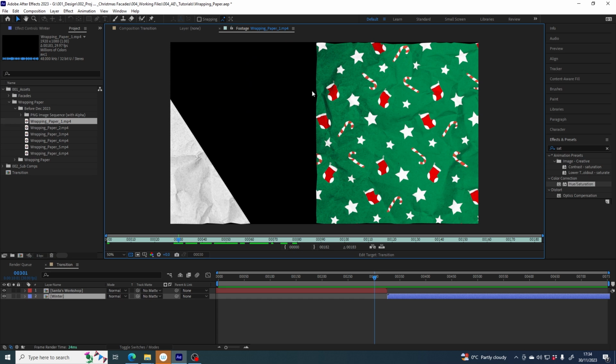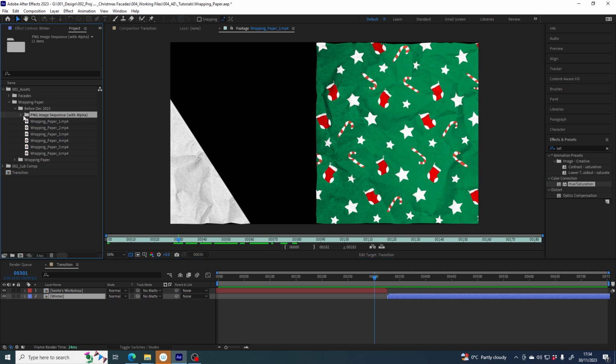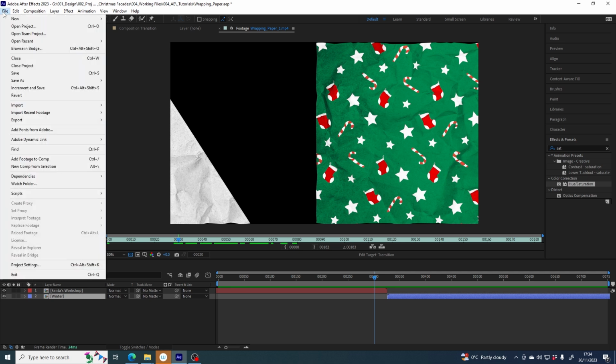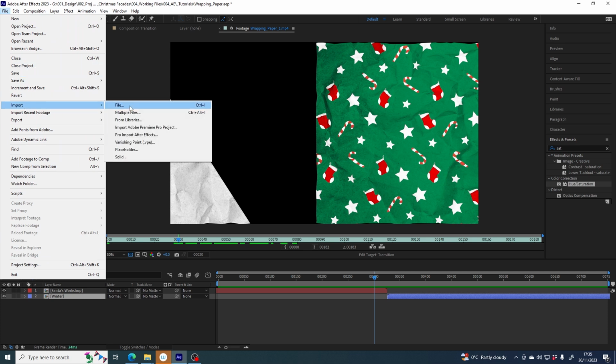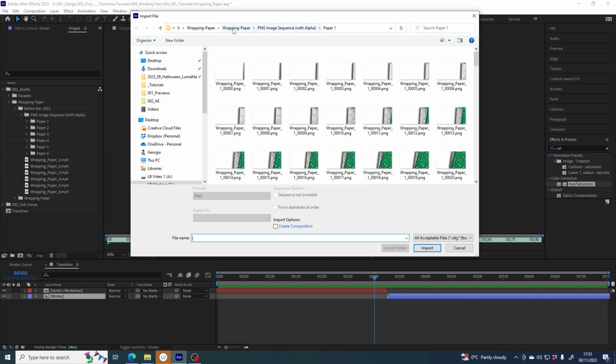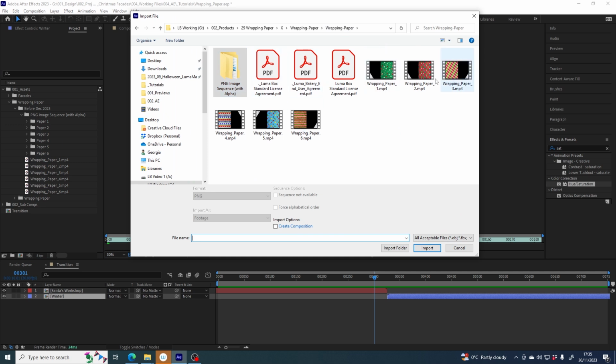But if you are interested in having the black areas transparent so that you can see through the wrapping paper, the black areas at least, and use it as a transition, you will be most interested in what's inside the folder called PNG Image Sequence with Alpha, because alpha means transparency. So what you would do is go to File, Import File, and this is the wrapping paper product folder, and this is what you would see.